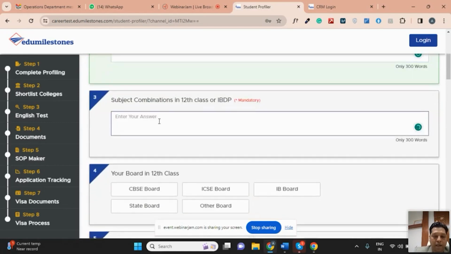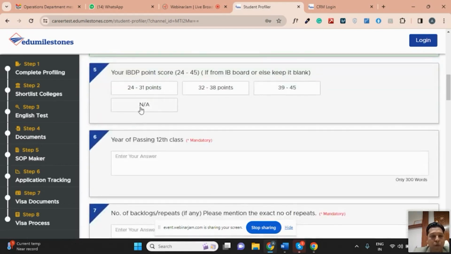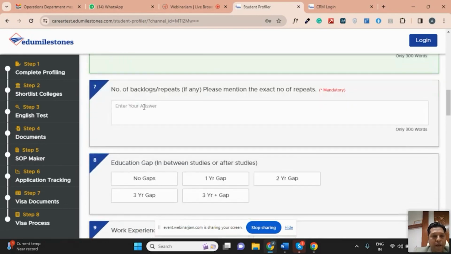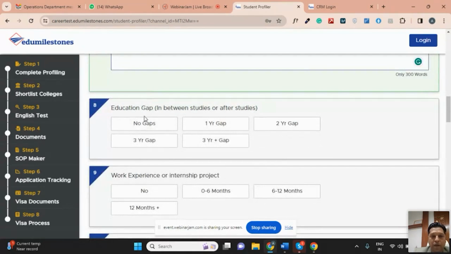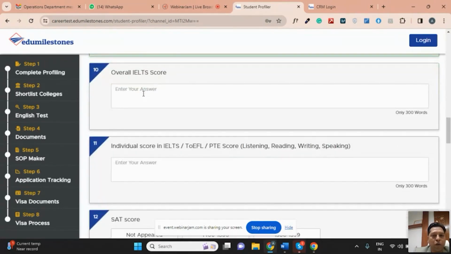Subjects, I had P, C, and B. Board, I belong to the CBSE board. IB board, no. Year of passing 12th class, say 2018. Any backlogs? No, I'm not having any backlogs. Any education gap? No. Any work experience? Not as of now. What's your overall IELTS score?